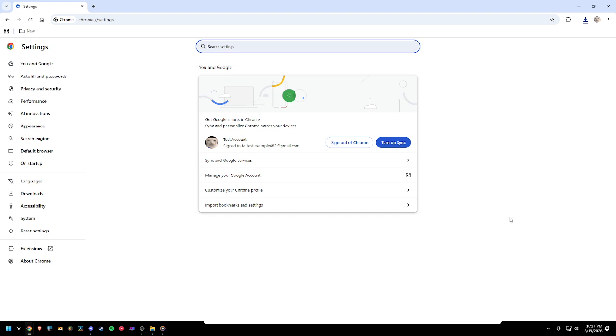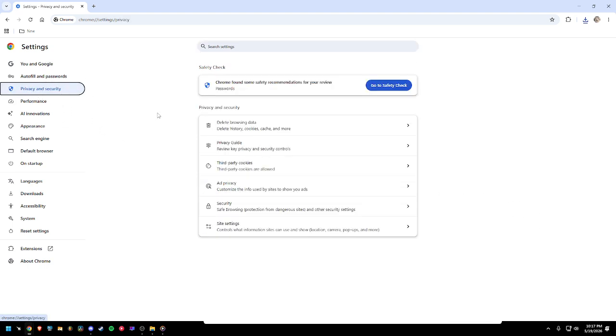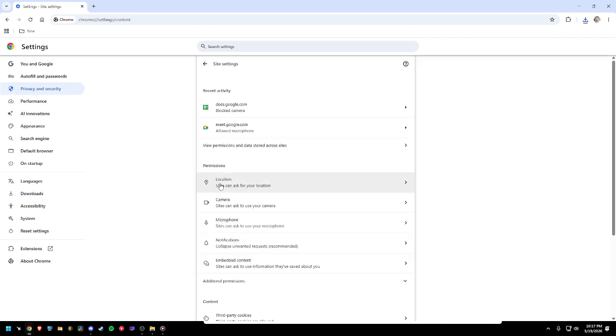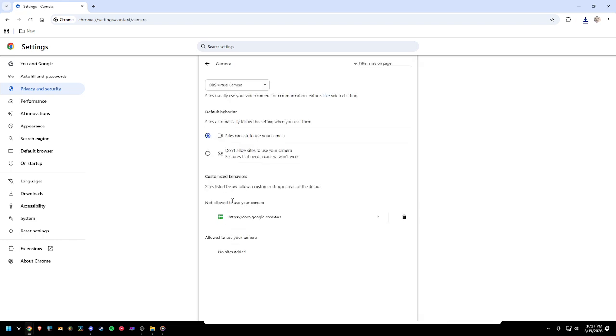On the left side of the settings page, click Privacy and Security. Next, click Site Settings. Here, Chrome lets you decide what websites are allowed to do. You may need to scroll a little until you reach the Permissions section. In that area, click Camera. This opens the camera permission settings for the browser.